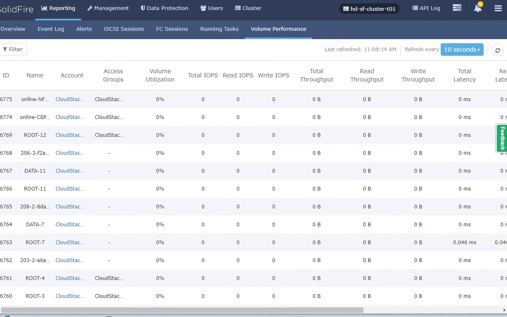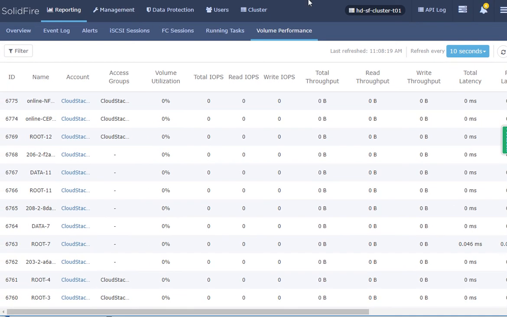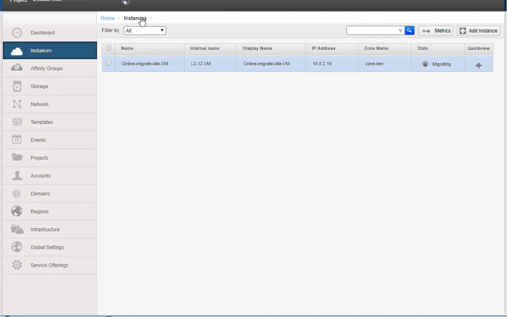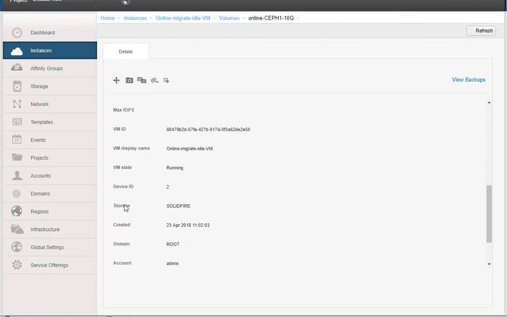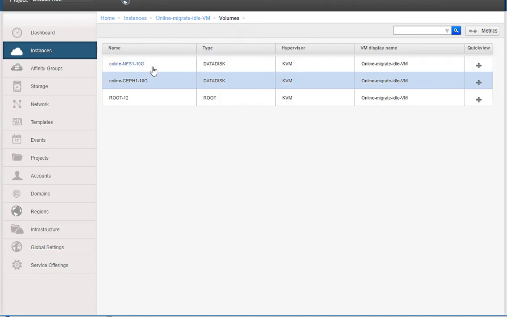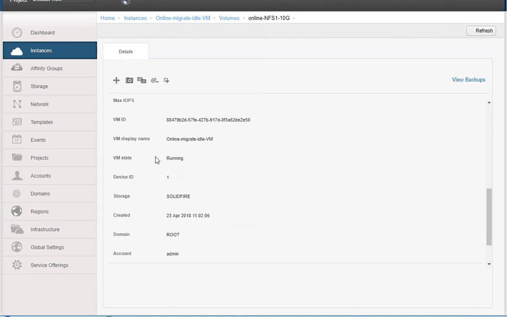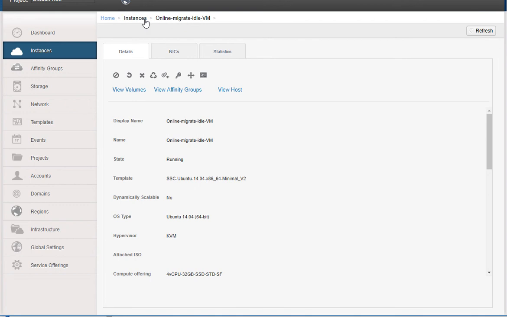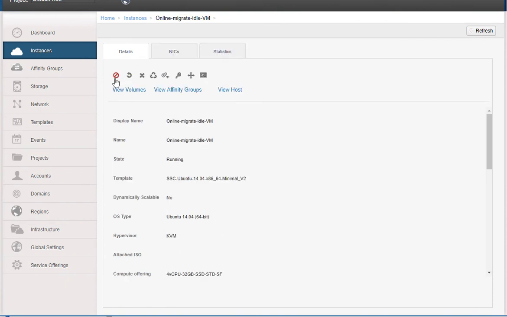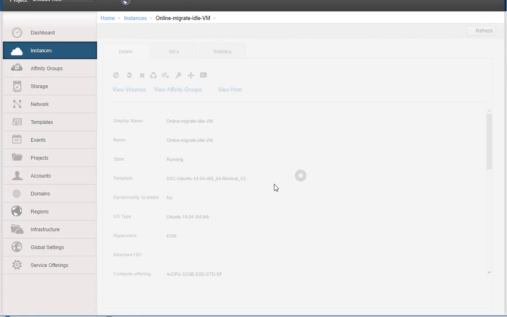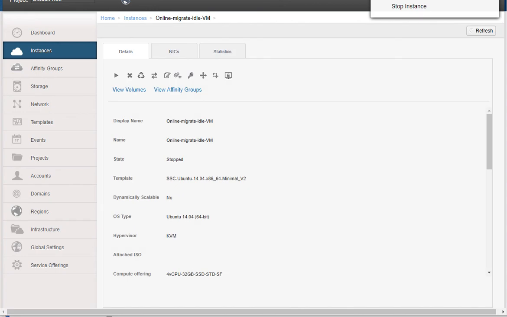Back to the SolidFire GUI, we can observe zero volume throughput because there is no workload inside it. If we refresh the GUI, the VM is now again in the running state, and obviously both volumes are in a ready state. If we check these volumes, we can observe they are now on SolidFire storage. You can observe this and do all these actions only as a root admin, obviously. But also, if you check the volumes, you can observe that it's using, in our case, the old NFS disk offering, and we do have different tags on the NFS versus CEPH versus SolidFire offerings. So we really need to change these.